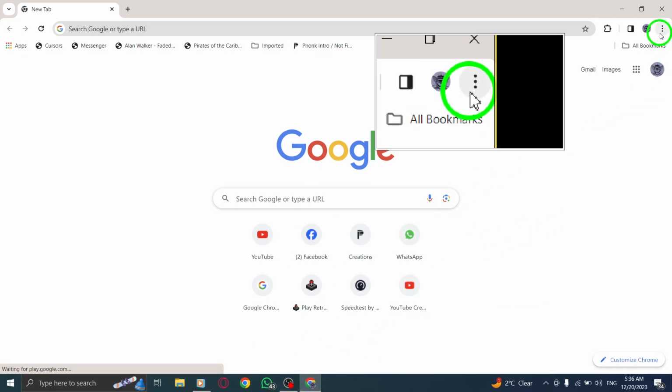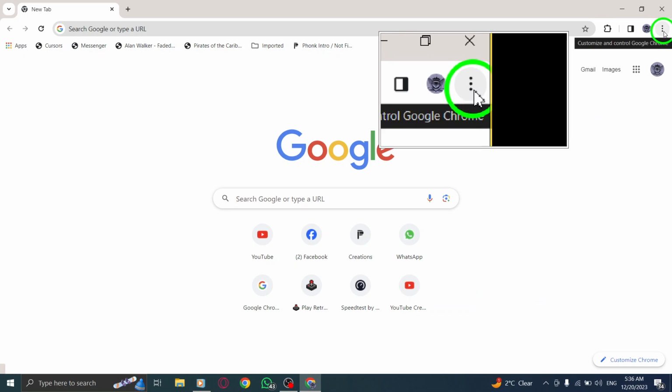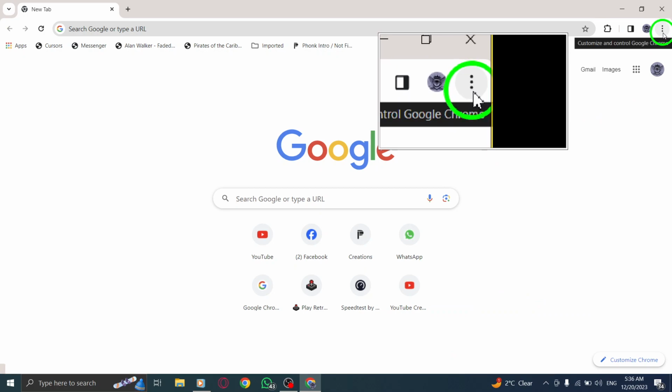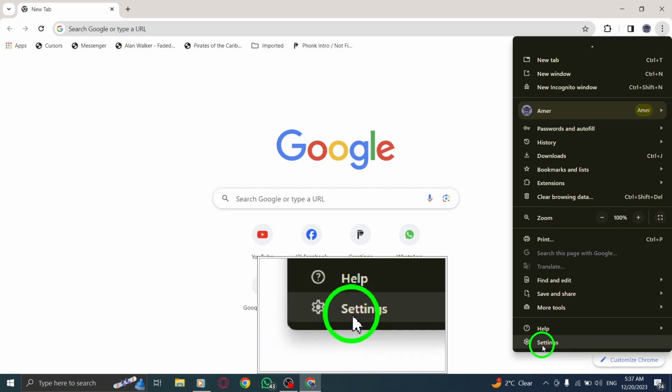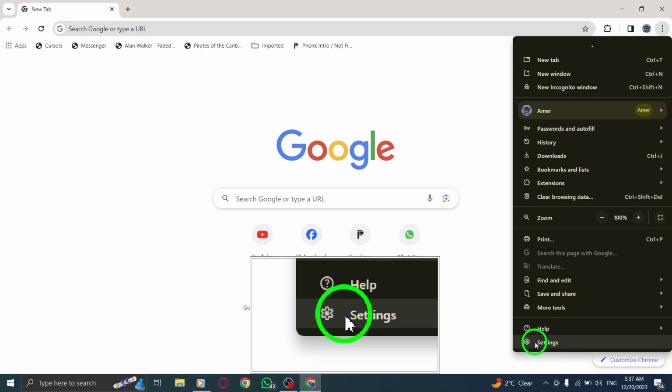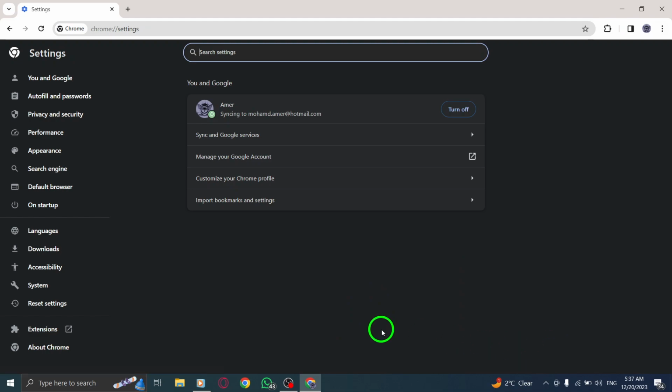Step 2. Look towards the top right corner of the Chrome window. You'll see 3 vertical dots, also known as the More button. Click on it. Step 3. A drop-down menu will appear. From the options presented, select Settings.